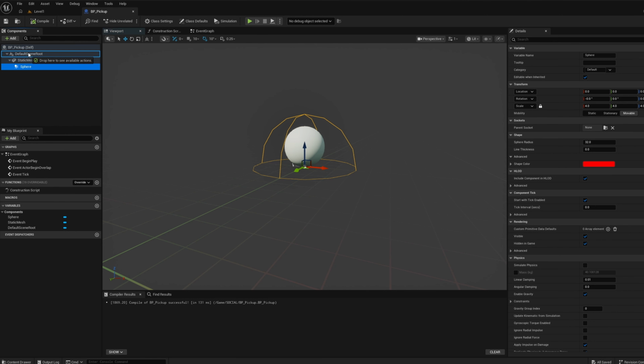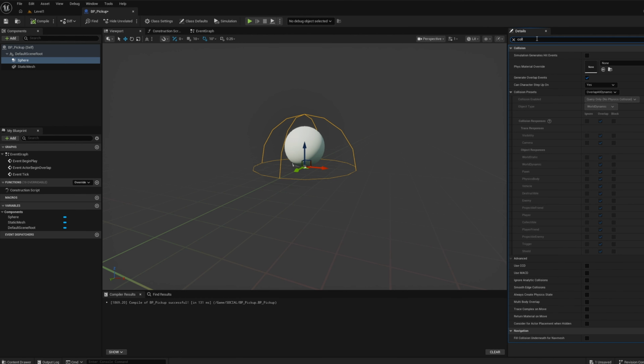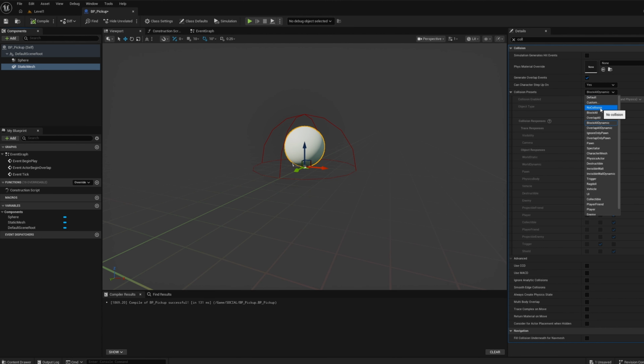All right, so we have a static mesh in the sphere. And we want to check the collision. Overlap all dynamic is good for the sphere. And then I'm just going to turn off all collision in the mesh, just so we don't have any conflicting collision reports. All right, so there's your basic setup. You've got an object with a sphere collision around it.